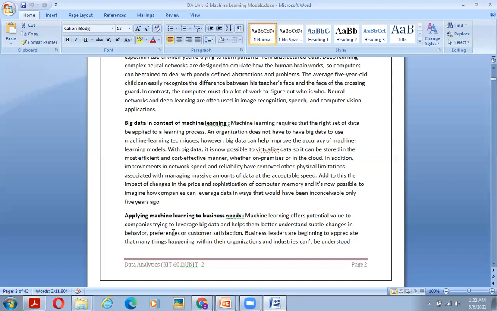So how do we virtualize the data now? With big data, it is not possible to virtualize data, so it can be stored in the most efficient and cost-effective manner, whether on premises or in the cloud. In addition, improvements in network speed and reliability have removed all the physical limitations associated with managing massive amounts of data at an acceptable speed.